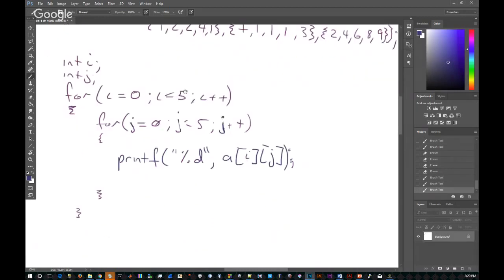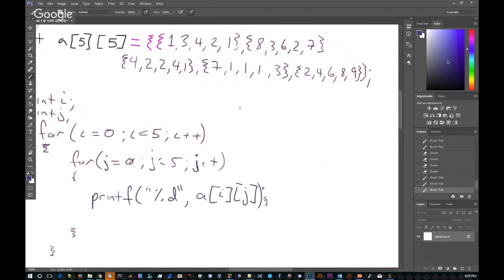Now, if I print this at this stage, it's just going to print 1, 3, 4, 2, 1, 8, 3, 6, 2, 7, all in a big row. Okay? And if we go through the loops, and when testing your assignment, you can do the same thing. So I equals 0, J equals 0. So it's going to go A, 0, 0, which would be the 1. So it'll print a 1. Then we go back up 1 in the for loop, we add 1, and we get a 1 here.